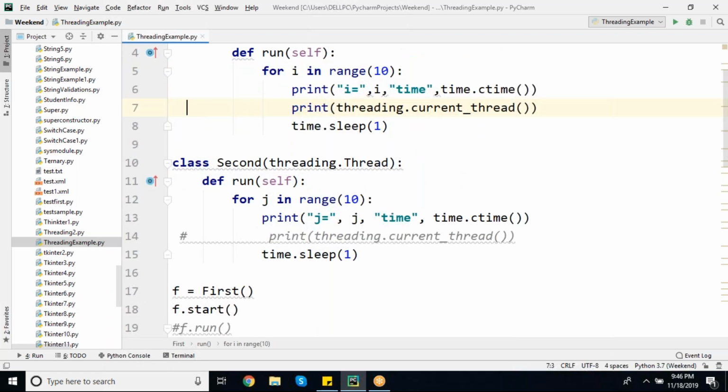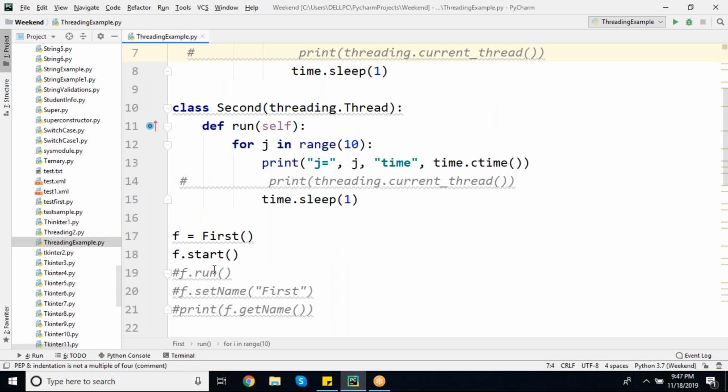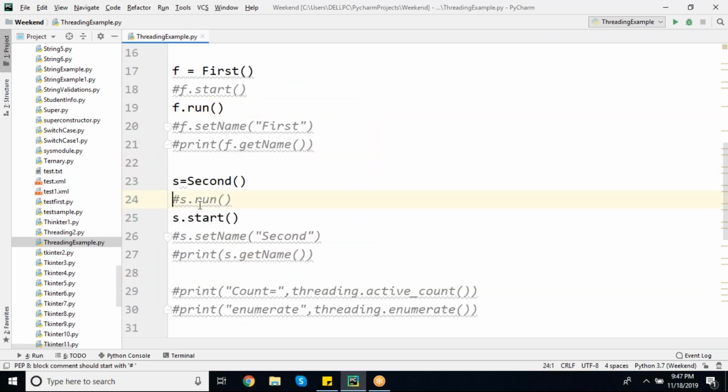Correct, right? Now, one important interview question. Instead of using start, if I use run, what happens? Instead of using start, if I use run, what happens is my question. Could you please tell me?